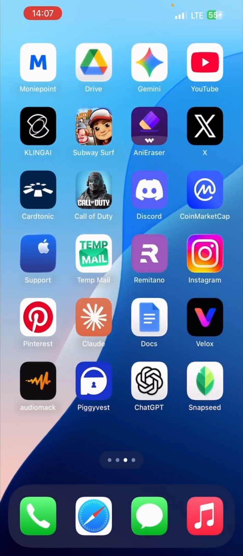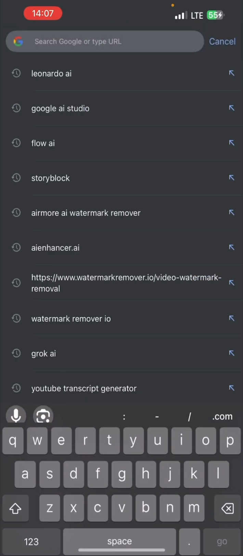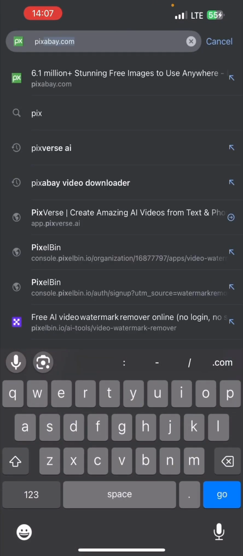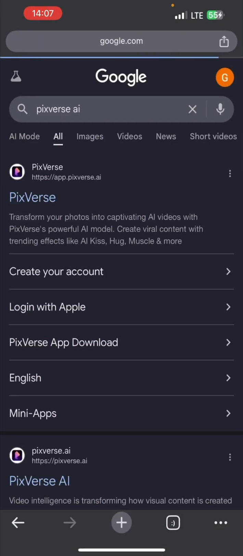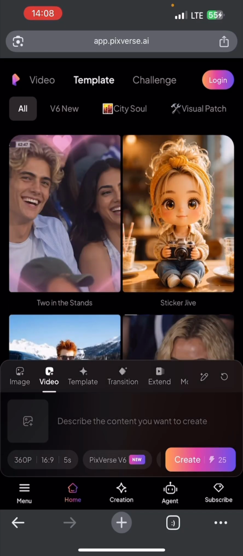Now, another tool again is this tool called Pixvas AI. Don't forget the name. Yeah, Pixvas AI, this one. You can use this tool as well. One thing about this tool is that you don't even need to refer yourself. Just enter and use the credit.